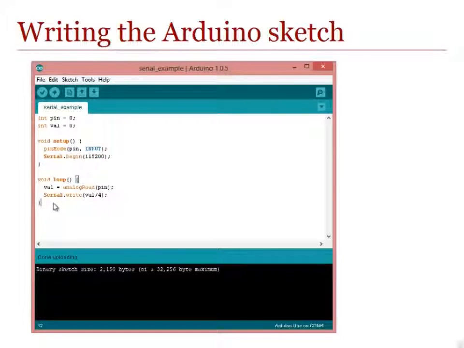Then the final section loops continuously and reads a value from the pin. Now this value is in the range from 0 to 1023, so we have to divide by 4 to get it into a byte value, which goes from 0 to 255. So with this code all set up, we can upload it by hitting the upload button, and that should set up our Arduino sketch on the Arduino Uno.